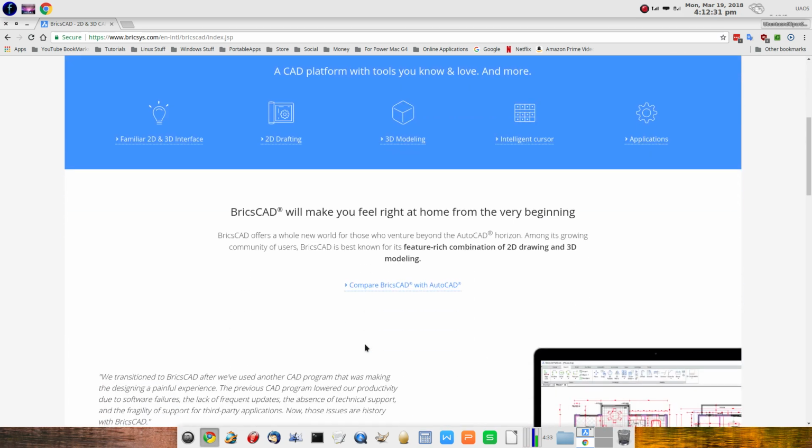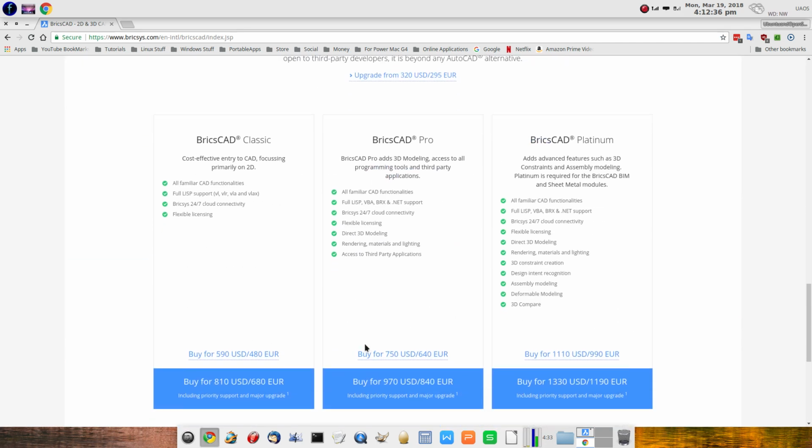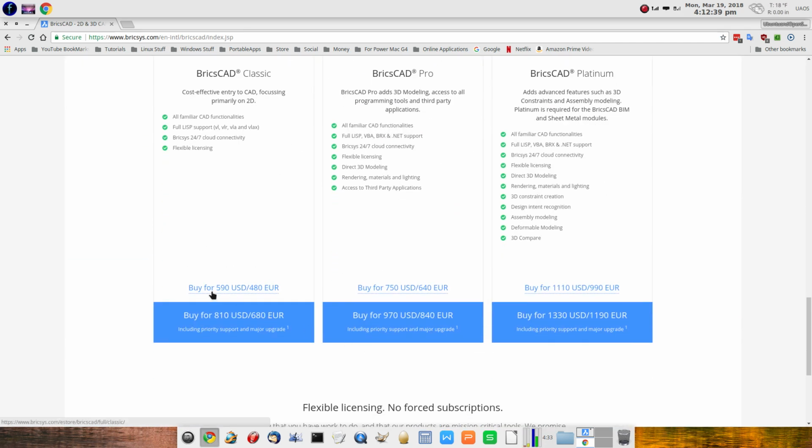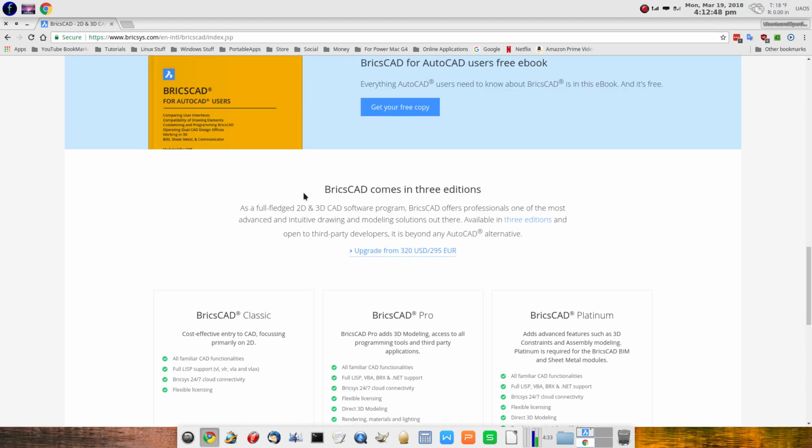This is available for your Windows, Mac, or Linux computer. Okay, $590 US. I'm not buying it, but I wanted to show you how robust Linux is on old hardware with a newer operating system and a newer software.